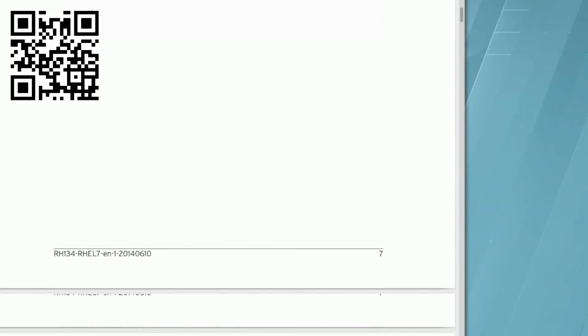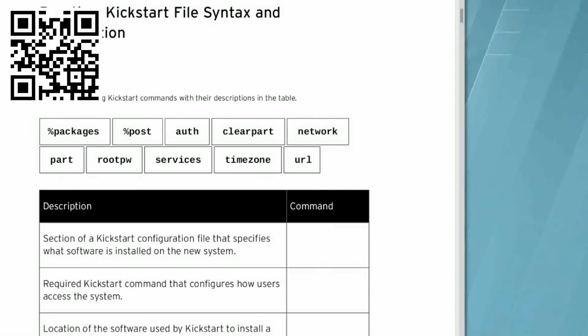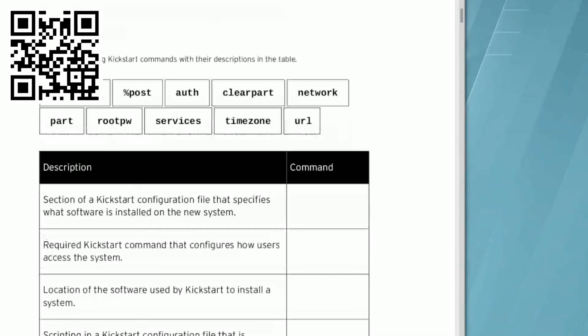Okay, let's take a look at the practice for this section, a quiz. You have some descriptions to correlate to the names of different sections or options within Anaconda. Take a minute to do this quiz and pause the video. When you're done doing the quiz, come on back to the video and we'll go through the answers to the quiz.